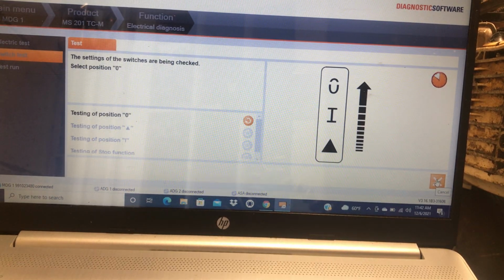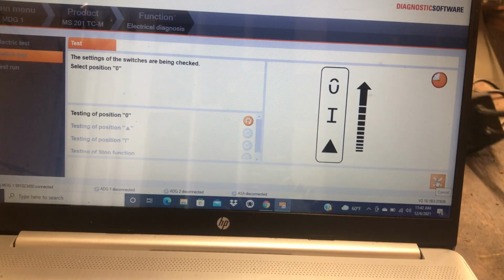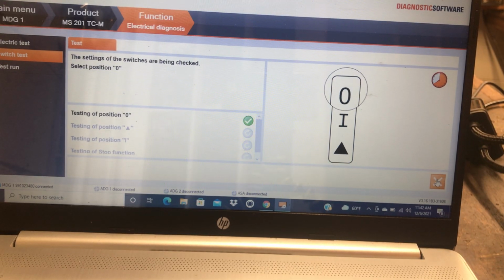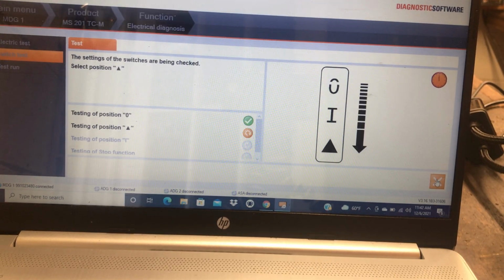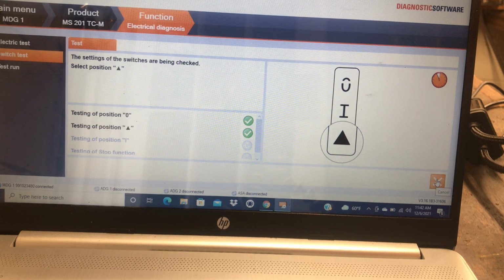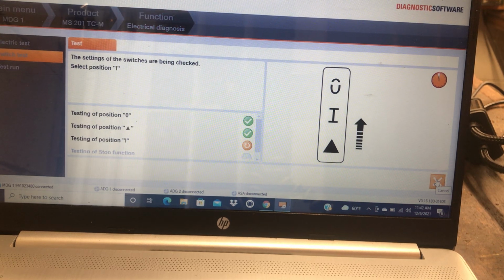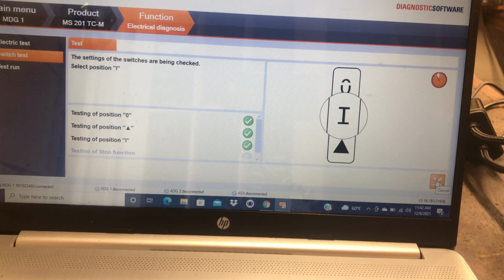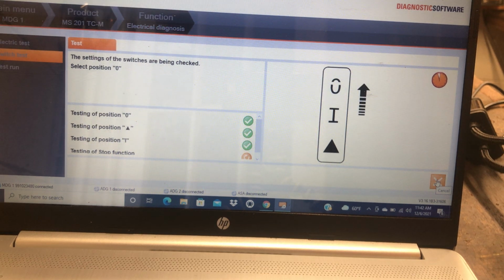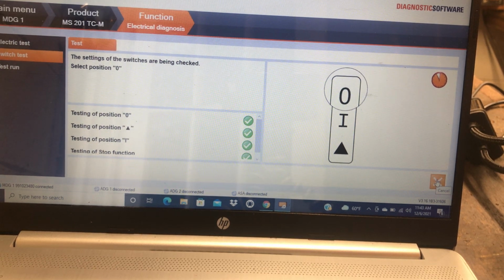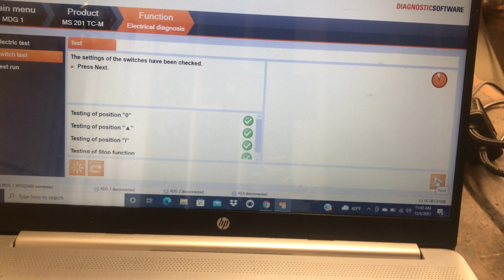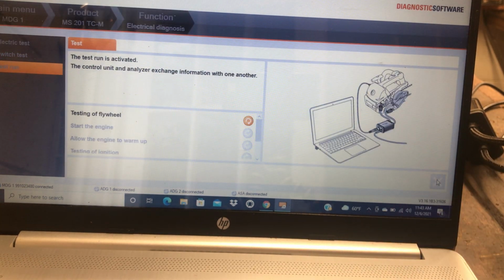It does want to check the rest of the electrical connections. So this saw is going to shut off when it has to shut off. It's in the choke position, acknowledges that. Throttle advance is off. And one more time just to make sure the kill switch works. All right, and let's do next again.